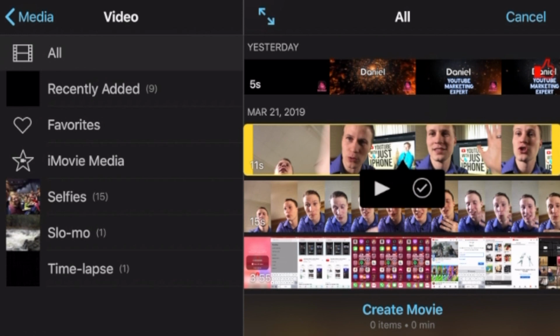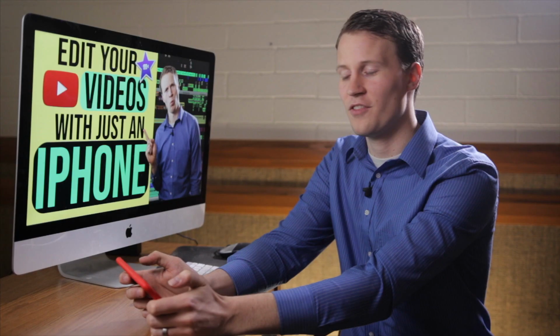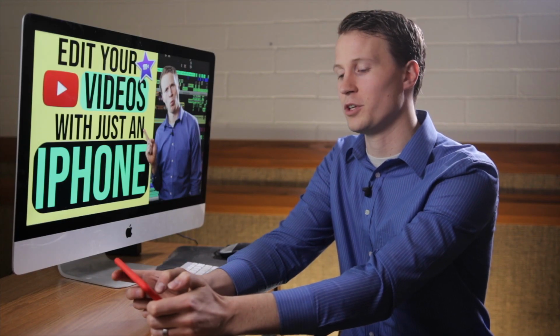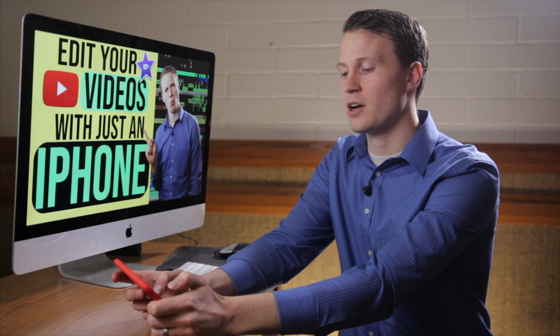Then you decide what you want to import, and the way you do it is you select the clip, and you click the checkbox, and then you click the next clip, click the checkbox, then you click create movie once you've decided what you want to keep. So you have your 2 clips down in the timeline.